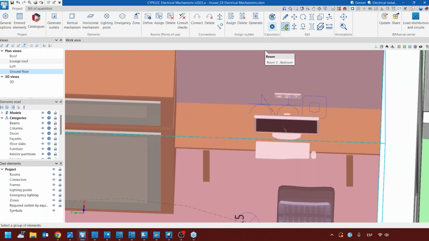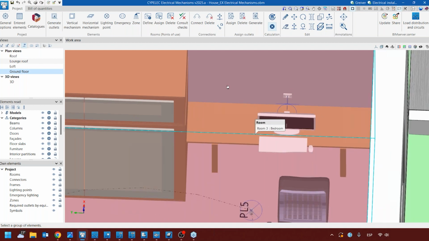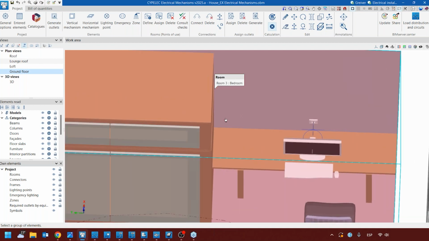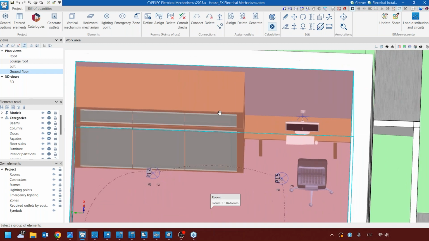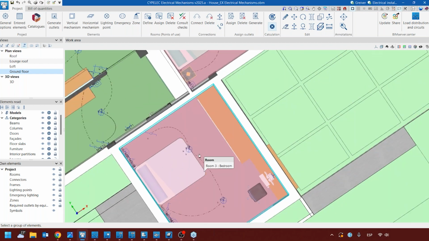One more thing is that, for example, if I delete all these elements, and I delete this connection here, if I don't want to insert it manually, I'm gonna have this option where I'm gonna be able to generate those outlets. For example, by clicking in here, they are gonna be generated and they are gonna get connected to the computer, for example.